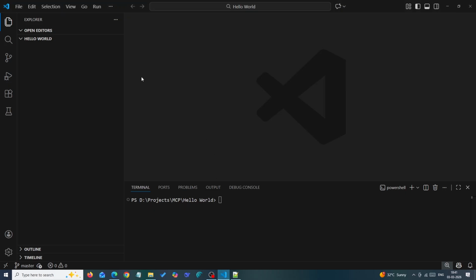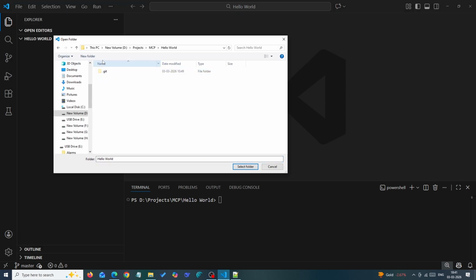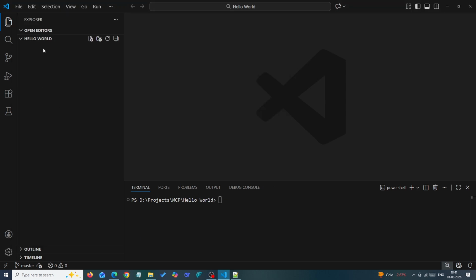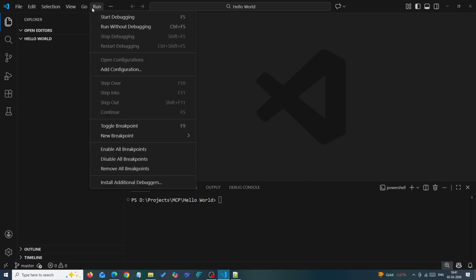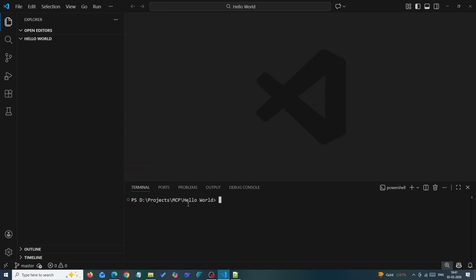So first we are going to develop an MCP server application. For that, create a fresh folder and open that folder in your Visual Studio Code like this, open folder. So I have opened this hello world. Okay. Once this is open, you start a new terminal. For a new terminal, you go to run. No, sorry, you need to go to view and go to terminal. Click on this terminal menu. You will see this terminal at the bottom.